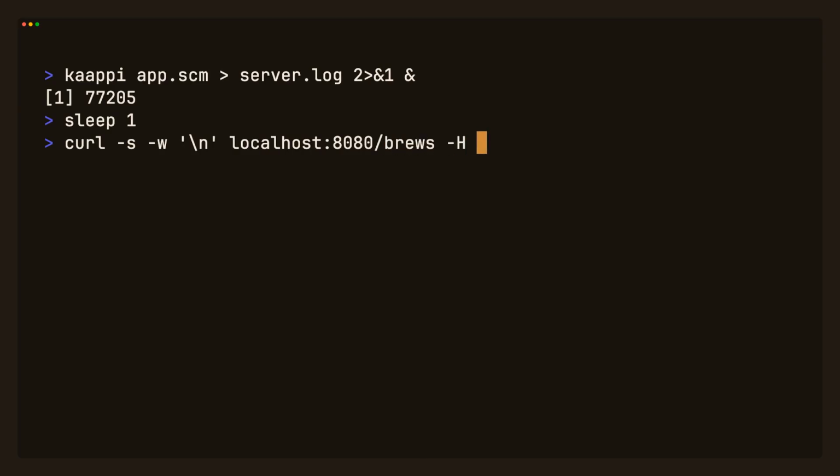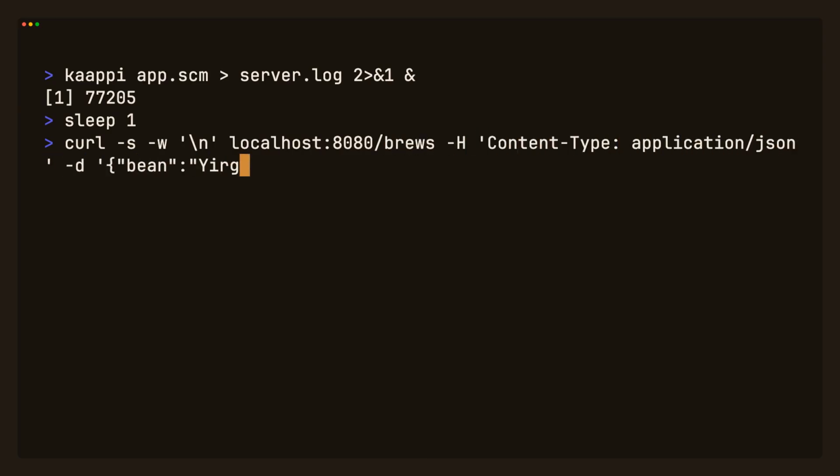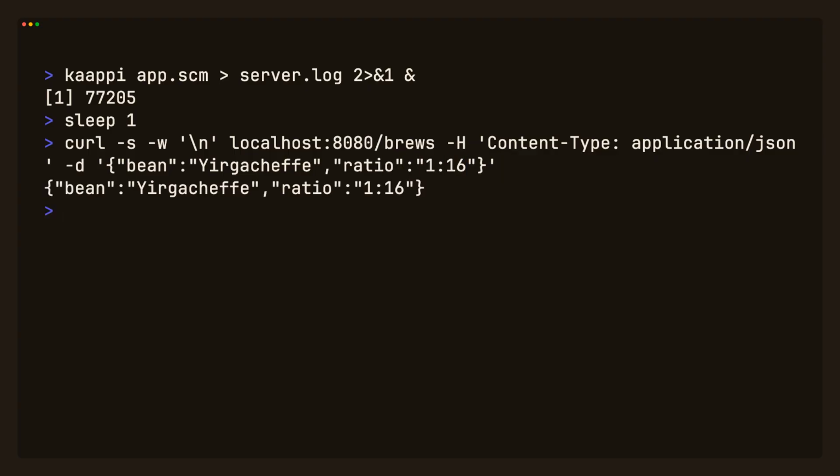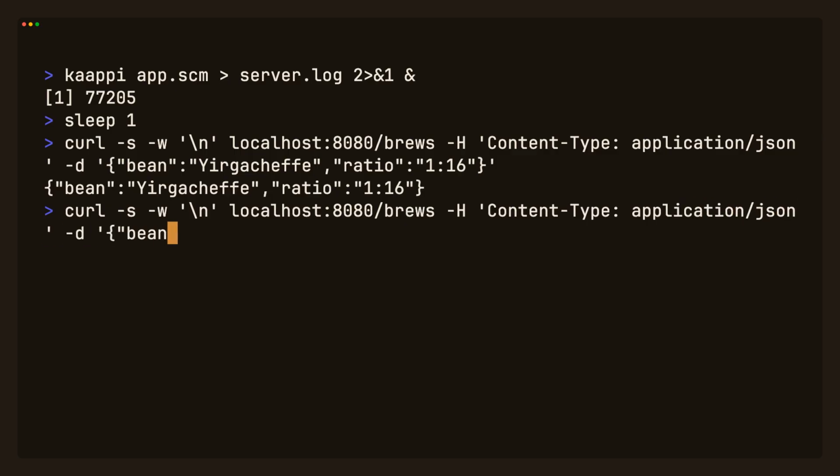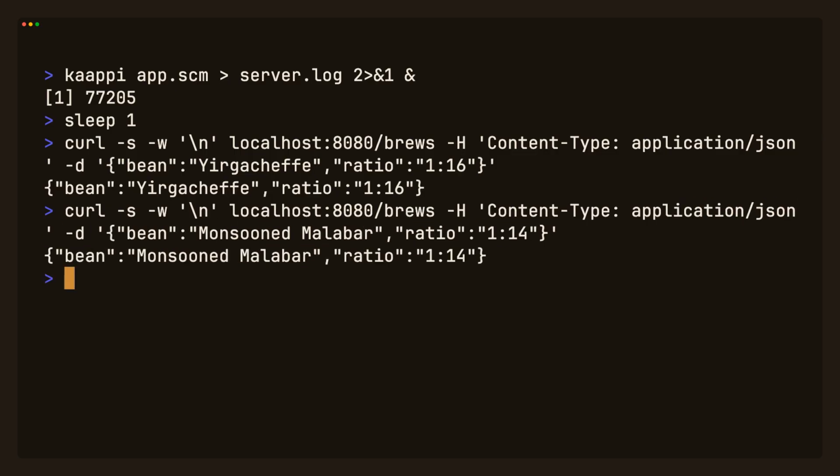Ask for the page, real HTML, both brews rendered through the template. Ask for the JSON, the same 2 brews as an array of objects. 1 database, 2 faces, and kill it like any other job. If you'd rather see it pretty, that first URL renders in any browser.